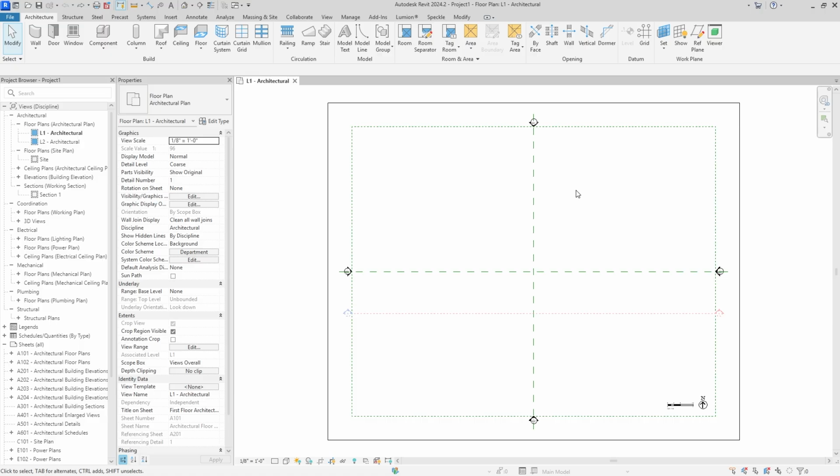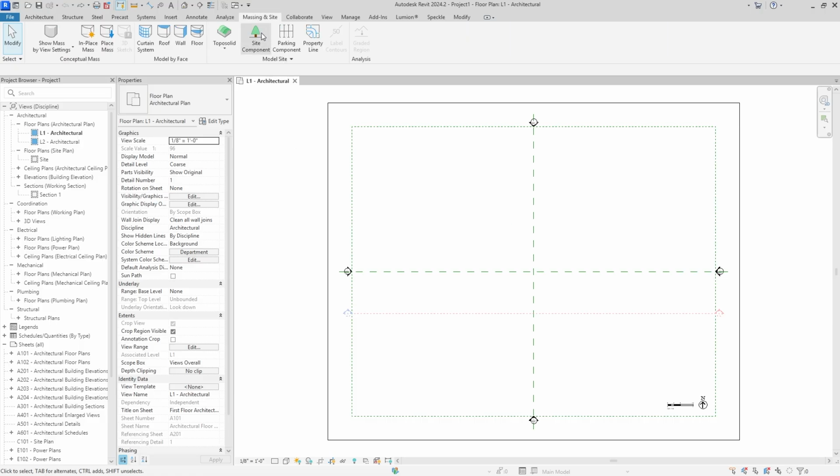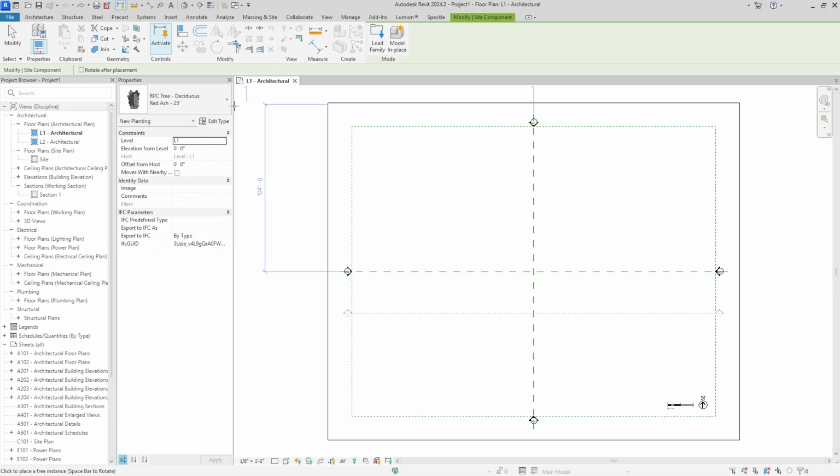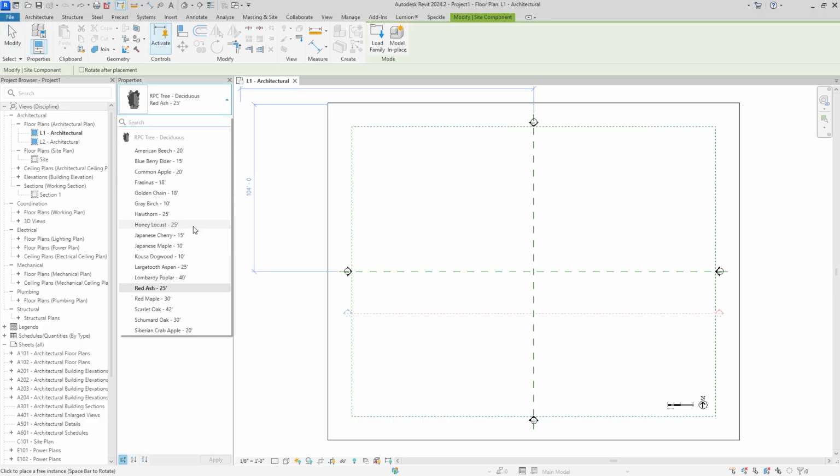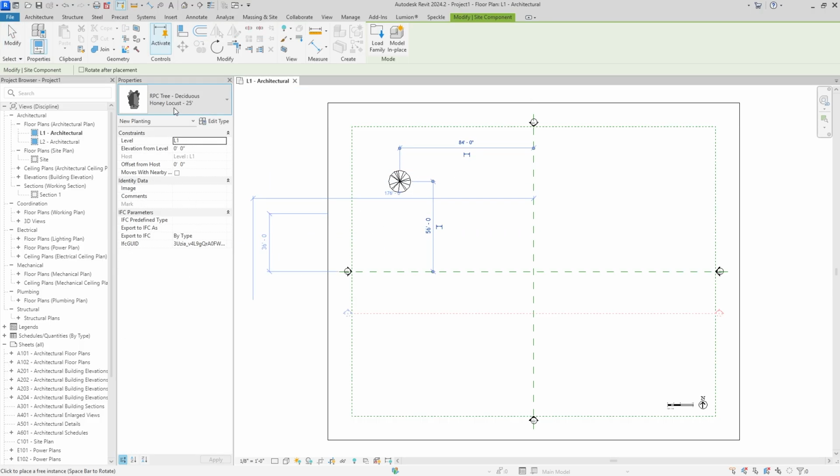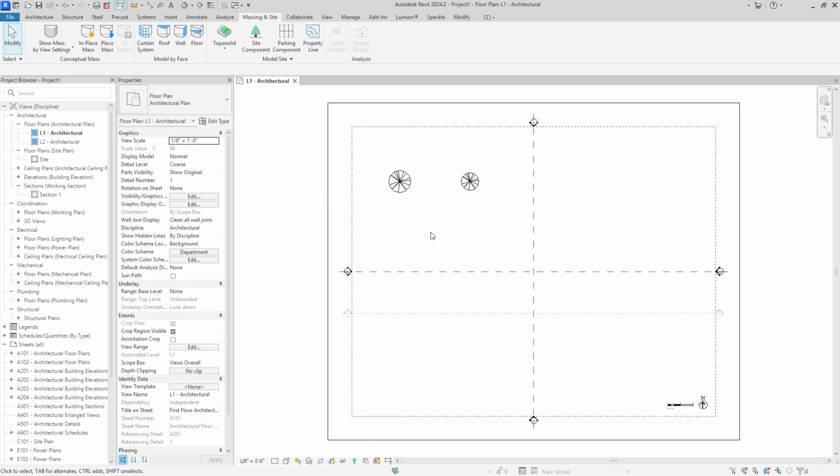How to add trees to your Revit model. First thing you're going to do is go up to the ribbon and click on Massing & Site, and right under that click on Site Component. You'll see a list of trees, like honey locust. Add that in. You go for common apple, add that in, and it's honestly as easy as that.